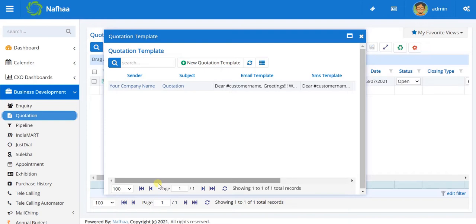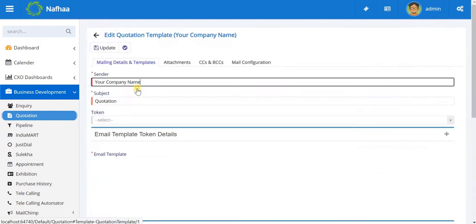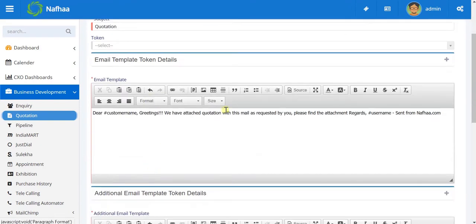What are these templates? These templates can be added for emails and SMSs. If I click on this, here you can define your email template. Whenever your quotation is generated, you can opt for an automated email or a manual email, and this template will be automatically carried forward. So this is a design view.